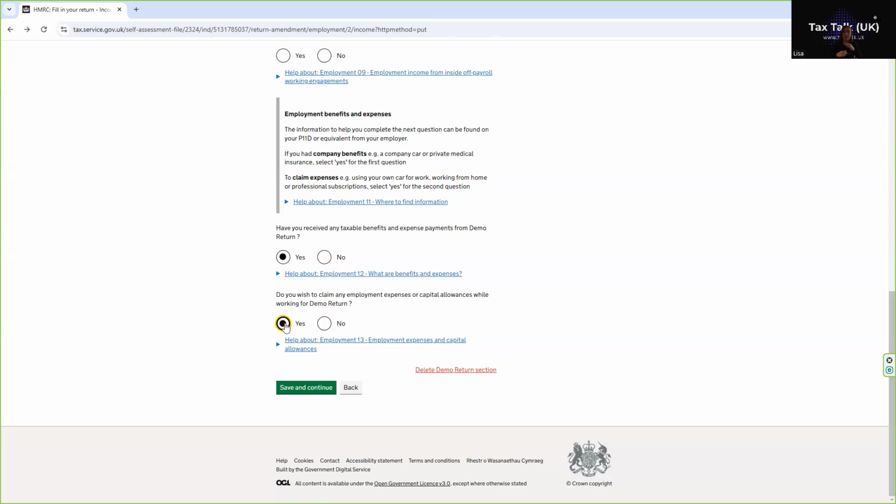It doesn't matter if the information's not correct on your tax code notice. You would put the correct information here. So say, for example, if in the previous year HMRC may have presumed the expenses were going to be the same and included them in your tax code, if that is incorrect and it hasn't been corrected, you still should be putting the correct figure here.